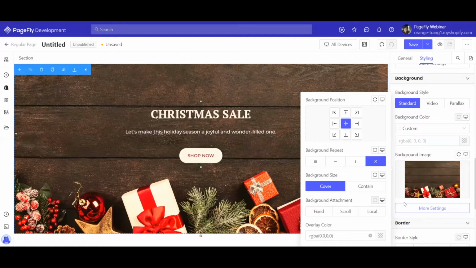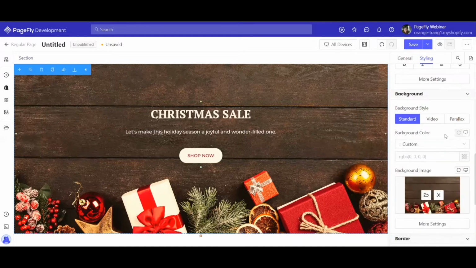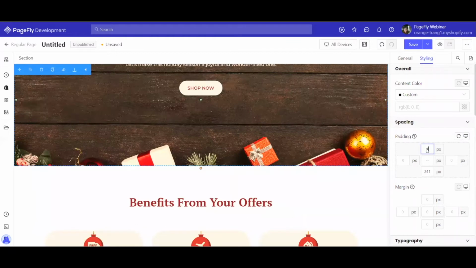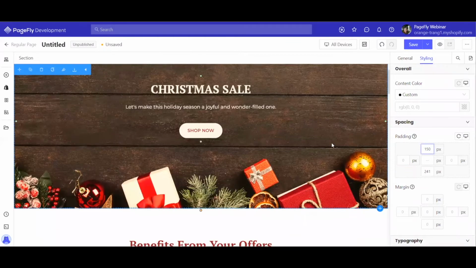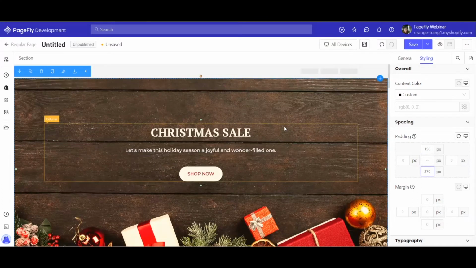If I click in here in more settings, we have the background options. We can adjust the background size. We can adjust background attachment. For what we need right now, cover will be the best option. Okay, it is already centered as we can see. So that looks good. I'm going to just adjust padding a little bit like this. I'm going to reduce it from the top. I will go with 150 pixels from the top and 170 from the bottom. Okay, this looks nice.